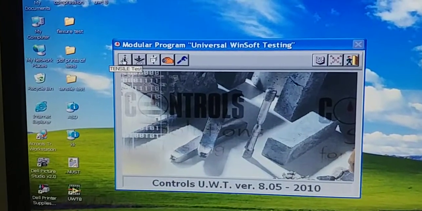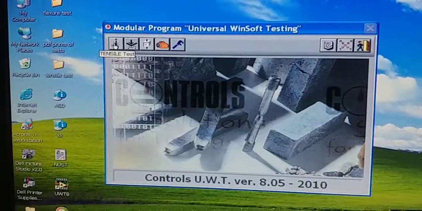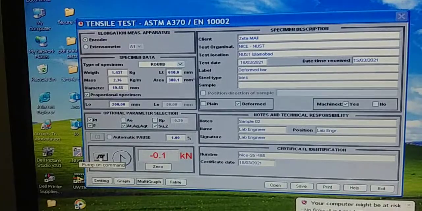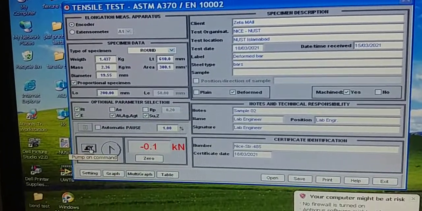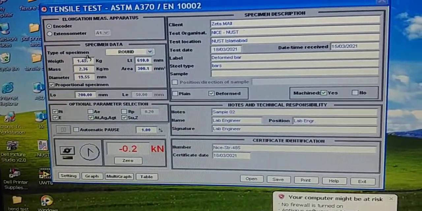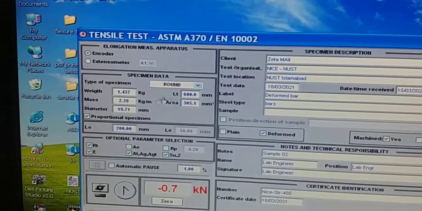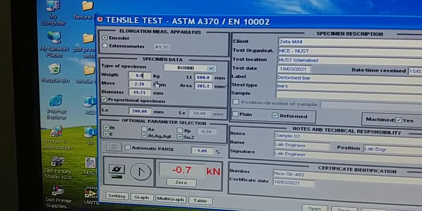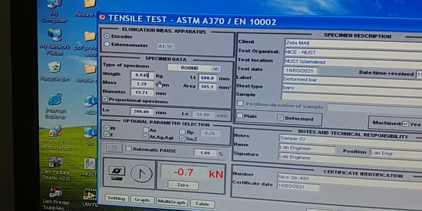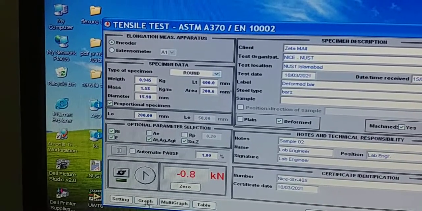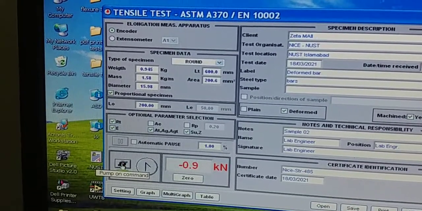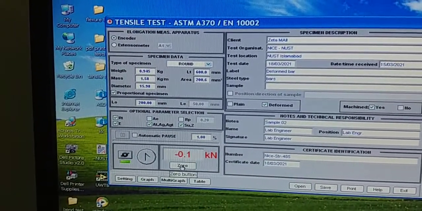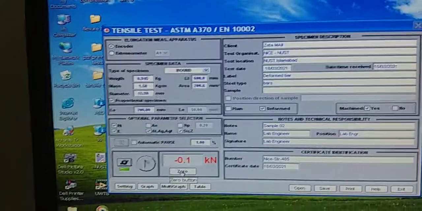So we will select the tensile option, the first one. Now here we will add the weight of the specimen. So here we will enter the weight of the specimen, that is 1 kg, and here we will turn on the pump of the hydraulic system and will zero this applied load.